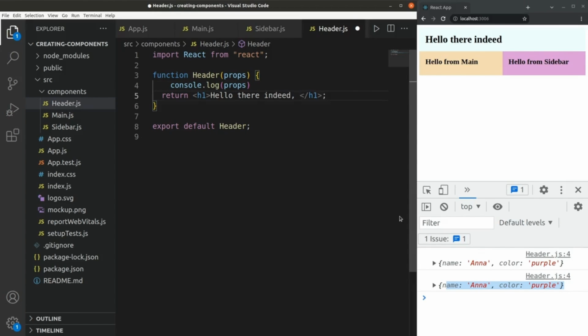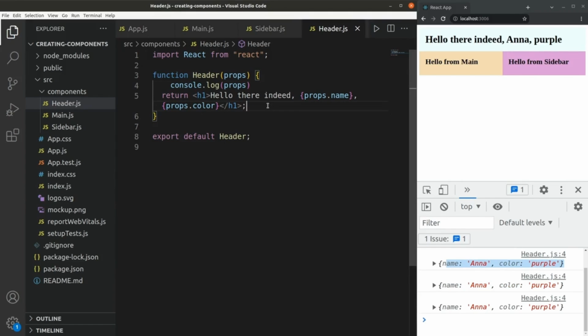I can now access the values of the two properties inside the header component using props.name and props.color. To make sure that the expressions are evaluated inside the JSX syntax, I must surround them with an opening and a closing curly brace. I press Ctrl S or Command S on the Mac again and wait for it to compile. Now my header shows the props data it received from the parent component.